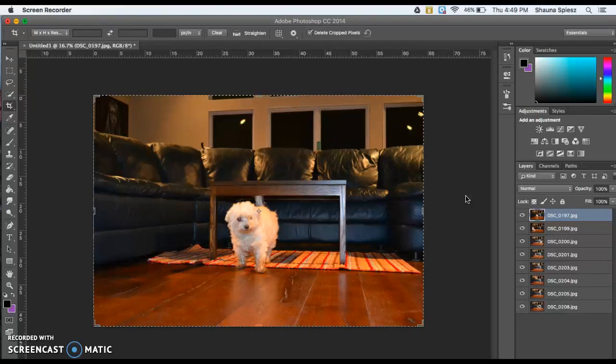Something else that might be a good idea before we begin editing the pictures is to rename them. So if you look at all of these layers, they get really confusing and they're super tiny thumbnails, so it's hard to see exactly what each layer is. So if I double click on the layer, I can rename it.